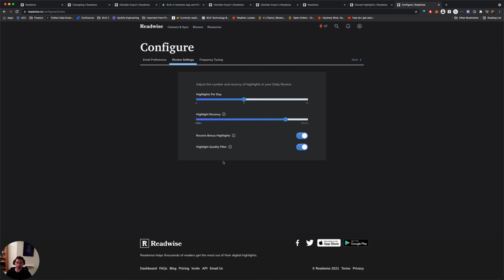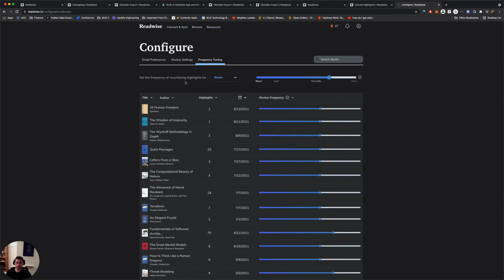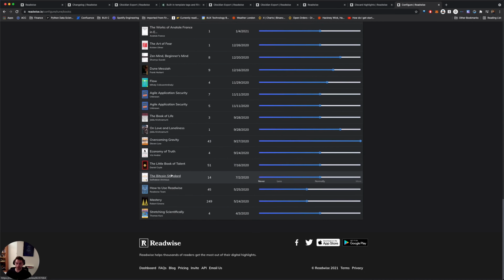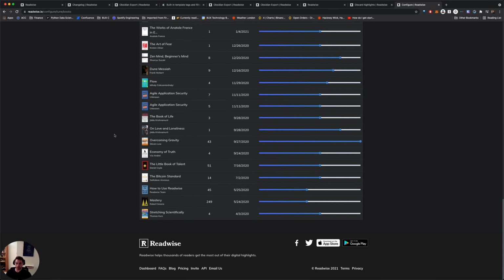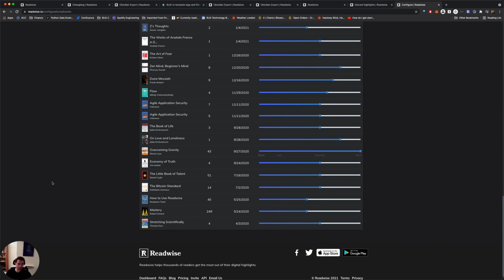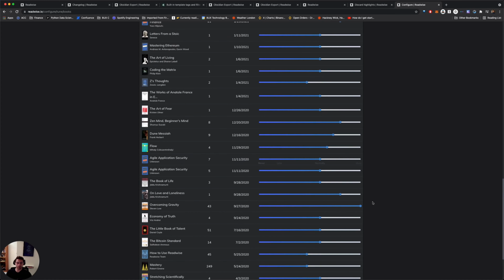Now, there's other stuff you can do here as well. Bonus highlights are very nice. That means that you'll get some extra highlights from books that you might like. It's very, very cool. Then you have frequency tuning. This is very handy. So there's a few books that I'm particularly interested in. Overcoming Gravity, I have quite some highlights on, so I want to get that a lot, because one of my personal goals is to learn a planche, which is related to body weight exercises. So in this case, I'm thinking, yeah, that's extremely relevant. So I'm going to set it to as many as possible. That means that the chance is very, very high that I'll get a highlight from this book in my daily review.